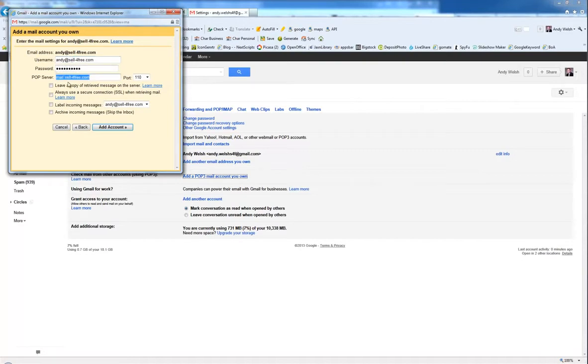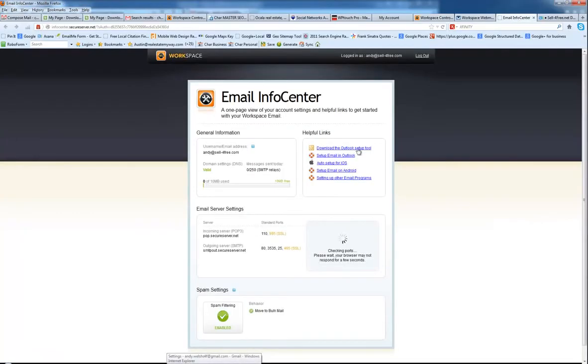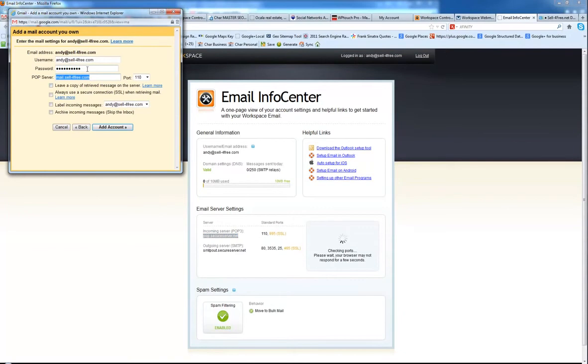Here's where the other page is going to come in handy. We're going to go back to our workspace, and we are going to highlight the POP server, copy it, come back here, and paste it in there. Make sure there's no extra spaces. Port 110, we always want to start with 110.